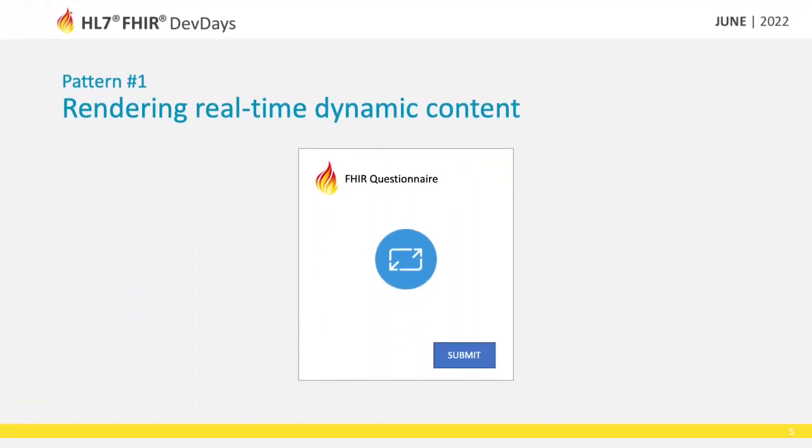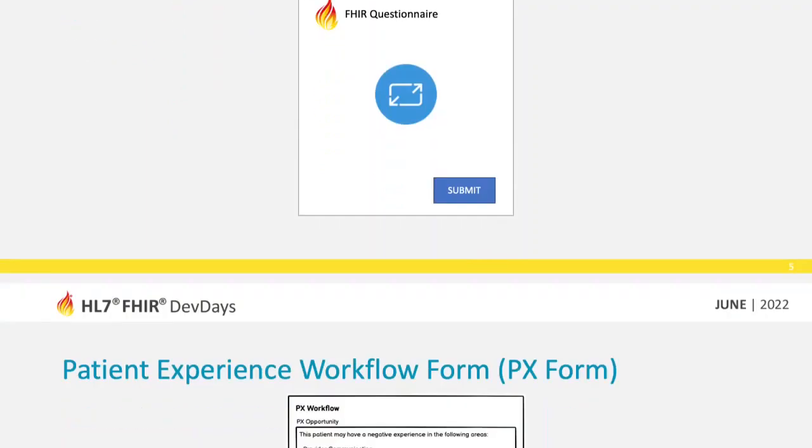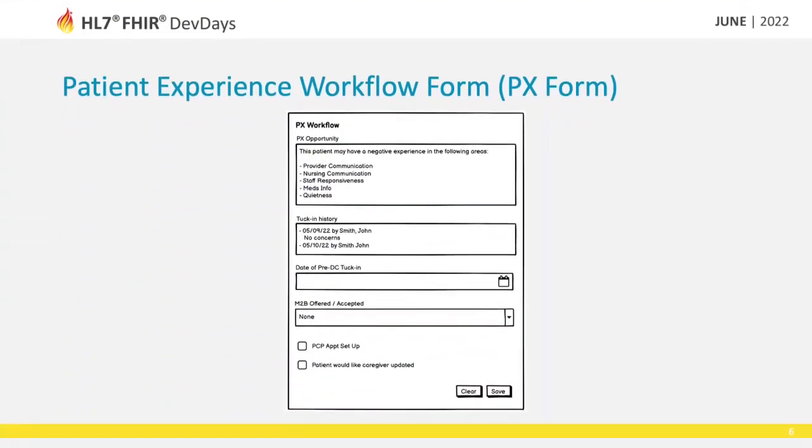Let's take a closer look at that first pattern, rendering real-time dynamic content using FHIR. Let's start by looking at one of the forms from our core product, the PX workflow form. PX stands for Patient Experience. I'm presenting this form as a wireframe here to keep things simple, but this is a real form used to manage real patients. We use this form to help manage the patient's experience to ensure that they receive the best experience we can provide. The first 2 sections on this form use this first pattern.